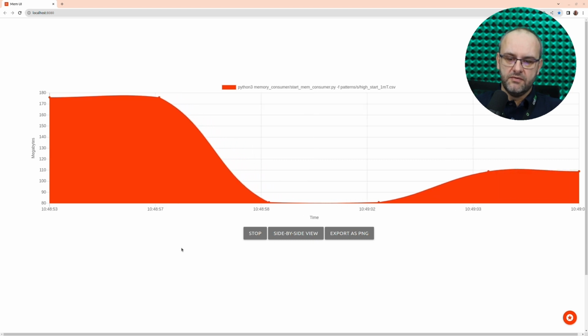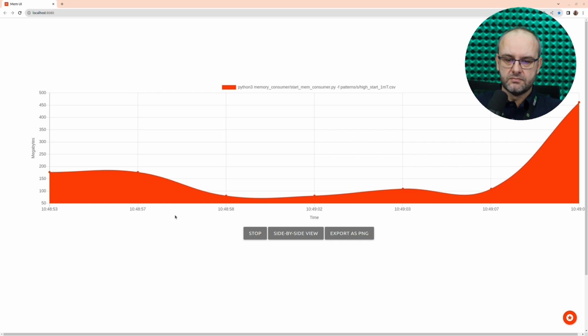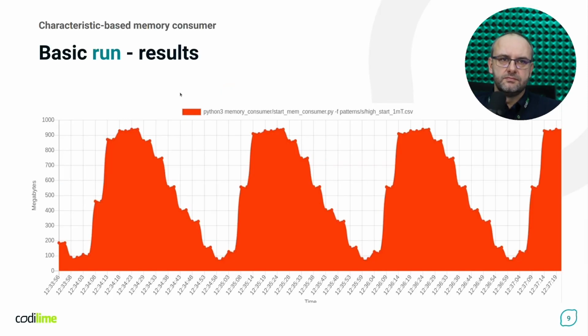After a few minutes of observation, we should receive a chart like on this slide. So we clearly see that our process is consuming memory according to the given pattern.